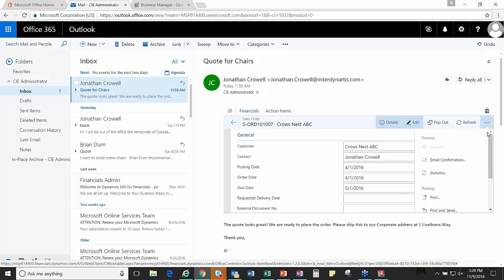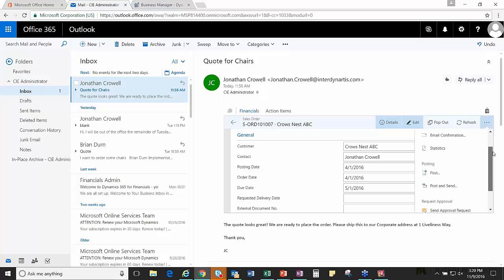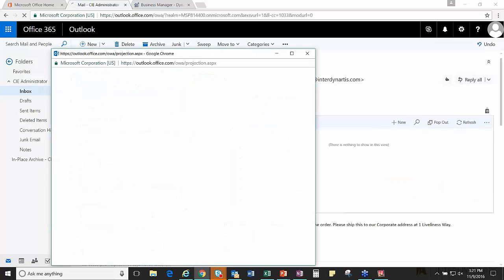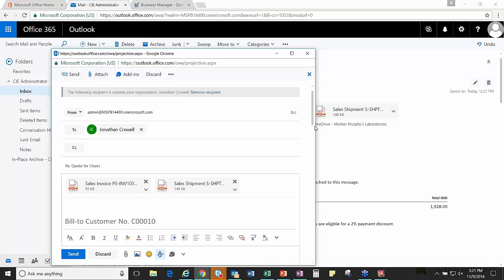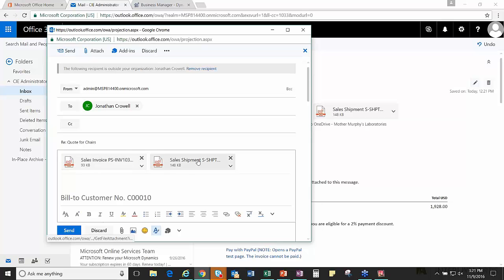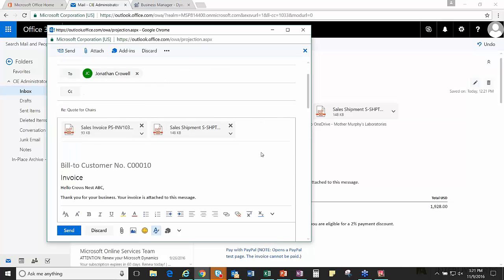Click the ellipsis again. And this is going to give me the ability to send the email confirmation from here, or I can post and send this. So I want to do the shipping statement and invoice this and be able to send it right back to the customer. We'll click OK. It's going to work in the background. It's actually going to create an email for me with the invoice attached, the shipment attached.